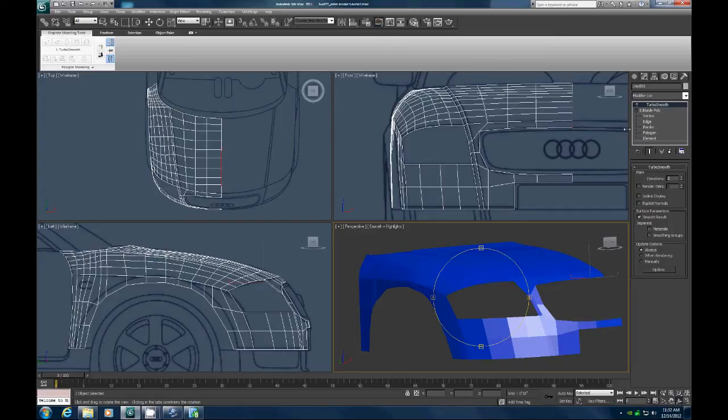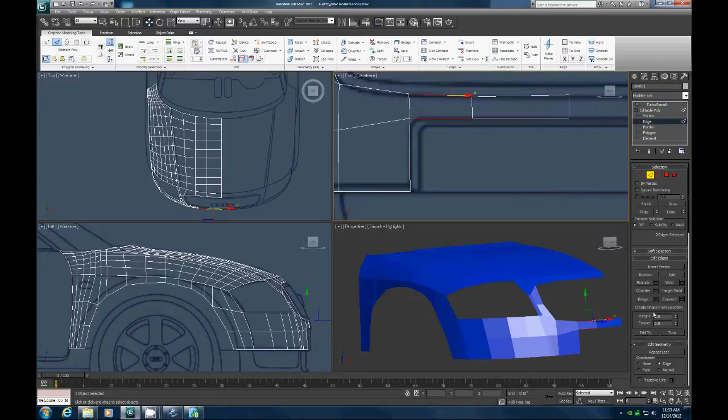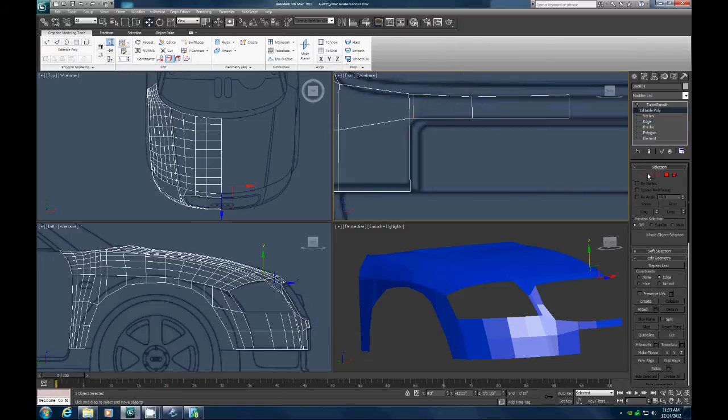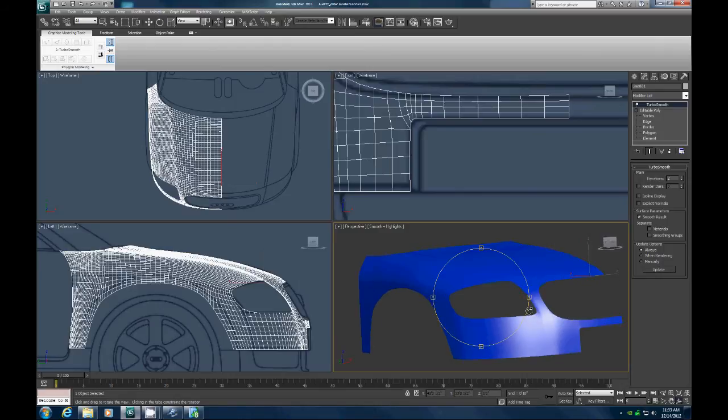Let's turn off turbo smooth. Let's go in here. Let's grab this edge. Let's do a connect. Just move that along like so. Okay, that kind of took care of that. But as you can see, we have a little bit of an artifact right there that we'll have to take a look at later on.